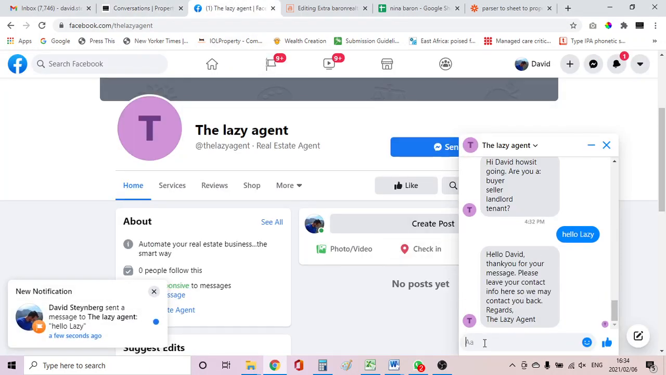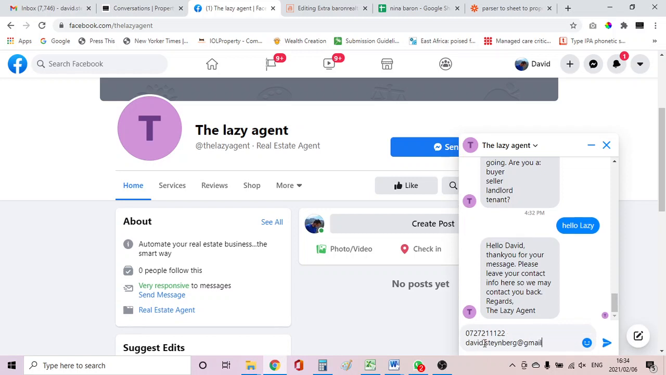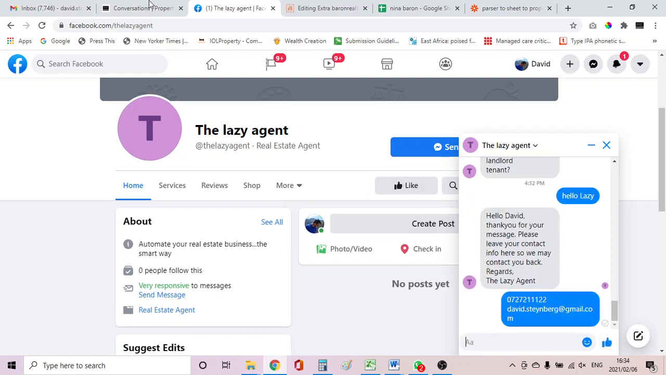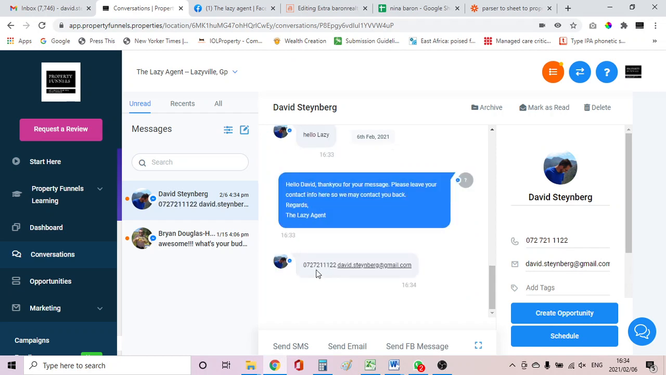And let's write our cell phone and our email address. So we're going to say 072-721-1122 and then david.steinberg@gmail.com. Enter. Now if we go back to conversations, see? David just responded, and look how that automatically populates his cell phone number and his email address.